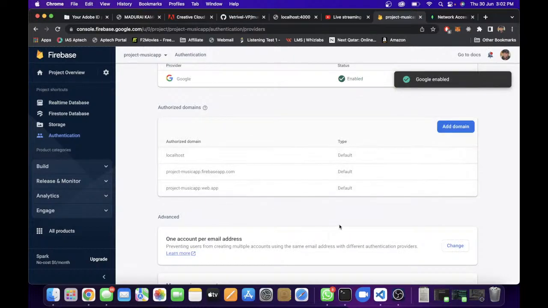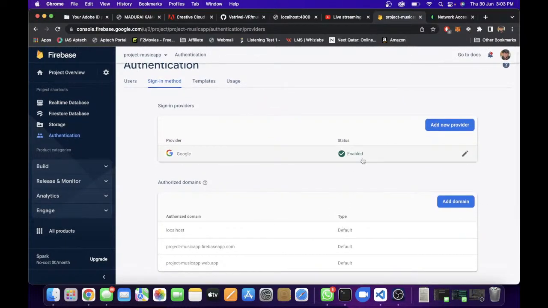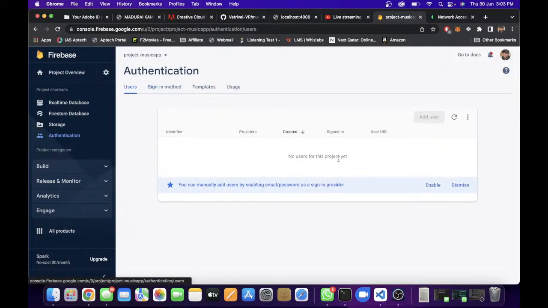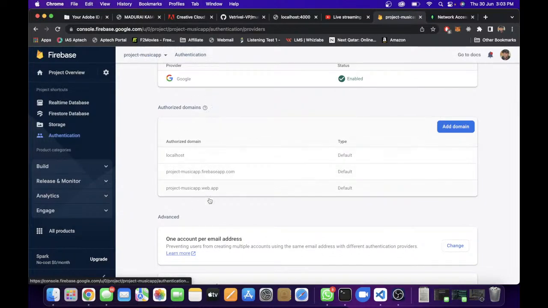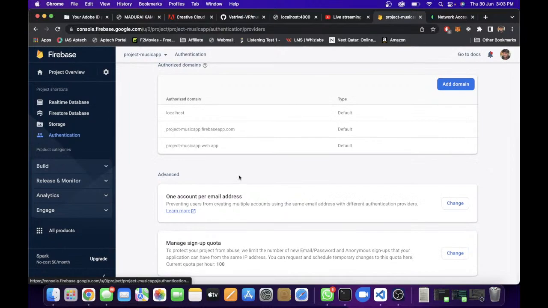Okay, so now we can see that the Google user authentication method is enabled. And if you go back to the users, currently there are no users available over here. So far it's null. And here you can see that we successfully enabled the authentication, and these are the domains which have the permissions to access those authentications and everything. And make sure that your localhost and your project name, that domain name, everything is added over here.